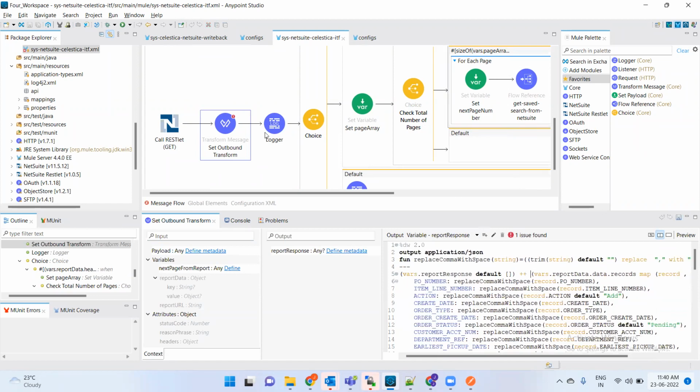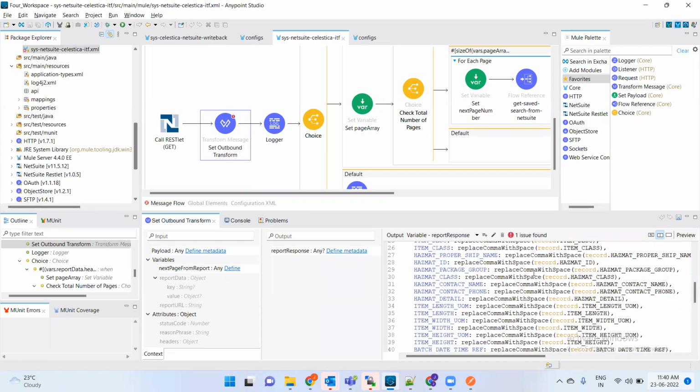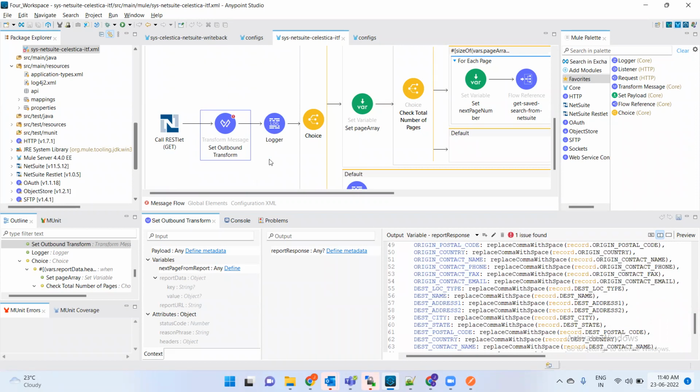Because here I am calling this flow from a for each, from the scope. So here I need to create an empty variable and append to that variable whenever the iteration comes here. So basically how you can picturize this.